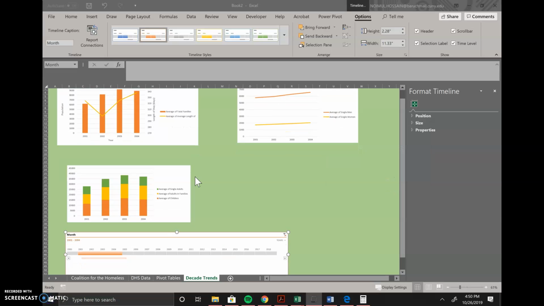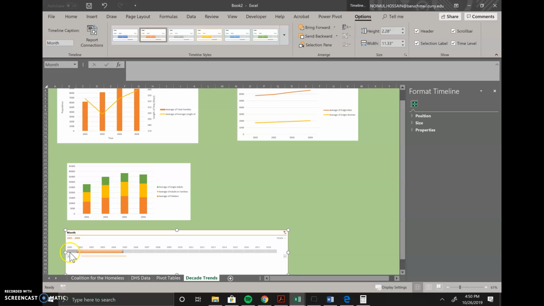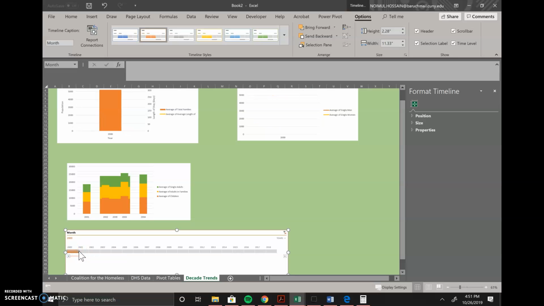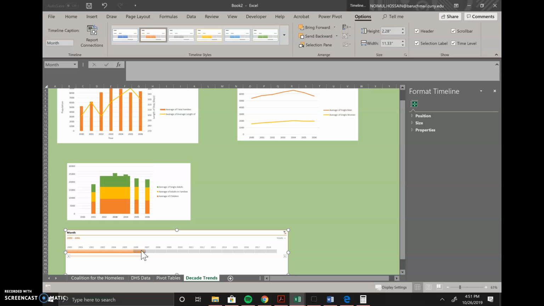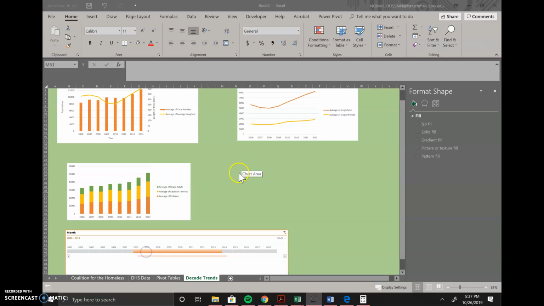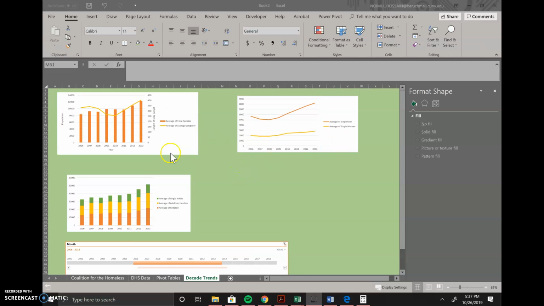This helps us if we want to just look at information regarding the first half of the decade, or maybe you want to look at information at the second half of the decade. So from these charts, we figure out three things. We realize that as average families are increasing in population, so is their length of stay. We realize that there are more single men than single women in the homeless population, and we realize that single adults make up the least amount of the homeless population.